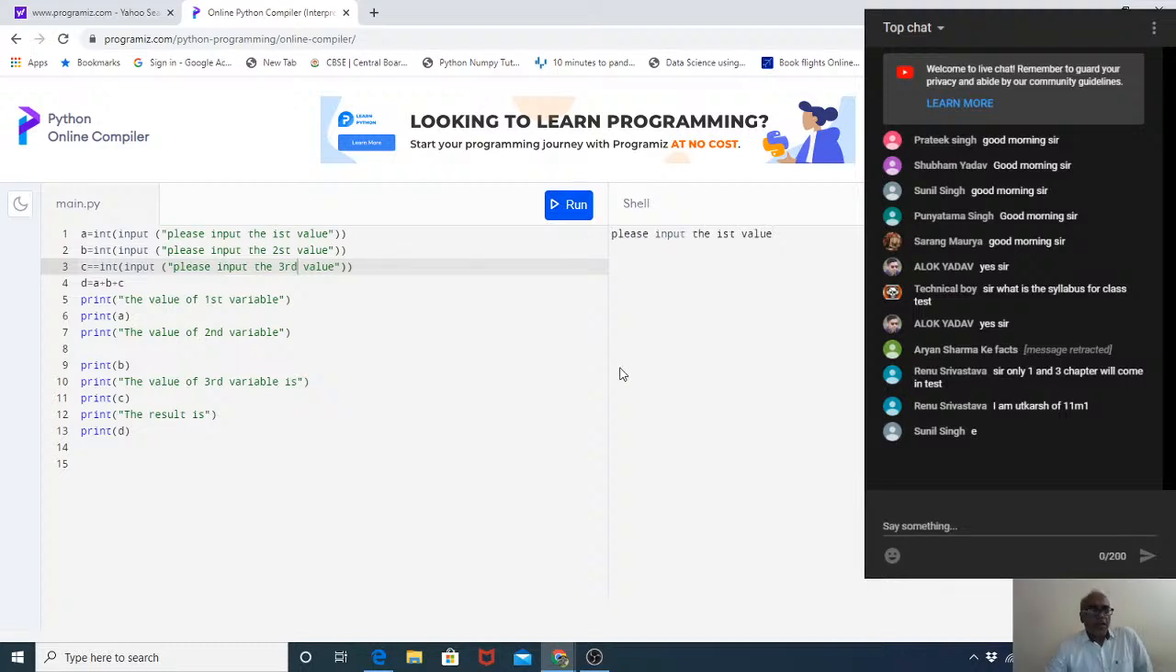Yeah, see there. So now it is asking for the first value. So a variable we have written here, this cin, this is the syntax, takes the value from the keyboard. So input, please input the first value, clear. If you write this correctly, the prompt "please input the first value" appears here, clear.